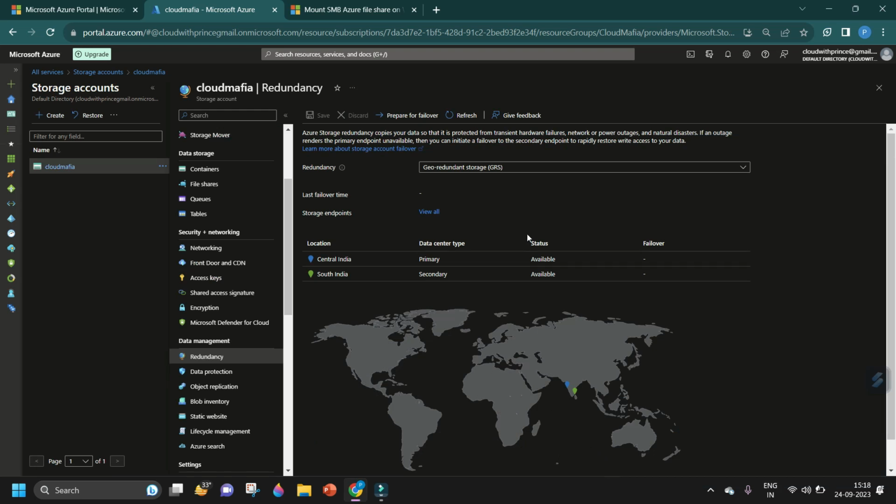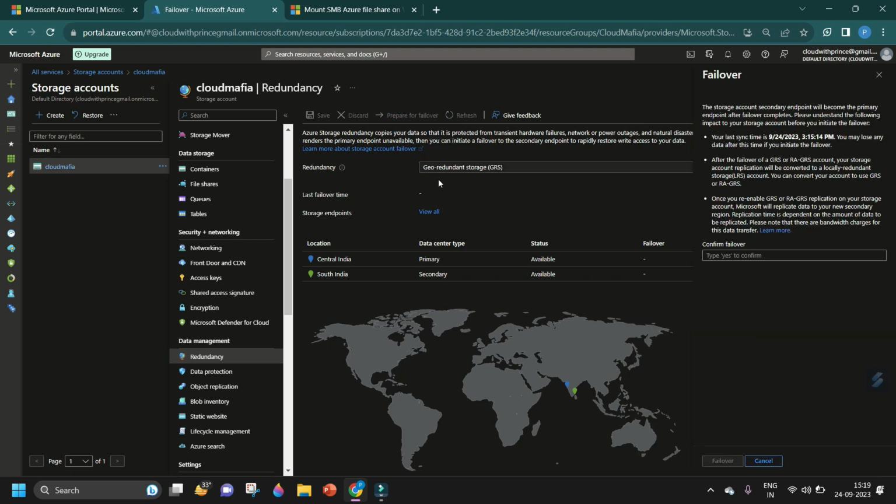So hey everyone, as you can see, the synchronization has completed and the prepare for failover option is now not grayed out, and we can initiate the failover. You can see this particular prompt: Azure storage redundancy copies your data so that it is protected from transient hardware failures, network or power outages, and natural disasters. If an outage renders the primary endpoint unavailable, then you can initiate a failover to the secondary endpoint to rapidly restore write access to your data. This is a customer initiated failover scenario. We are not impacted by a disaster, but just to test it, we are going to initiate the failover as the customer. So let's click on prepare for failover.